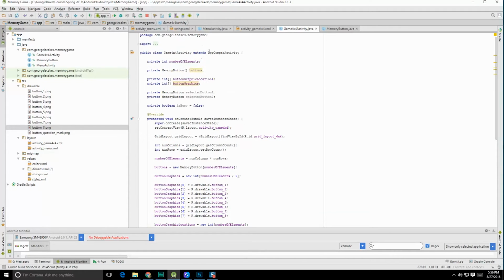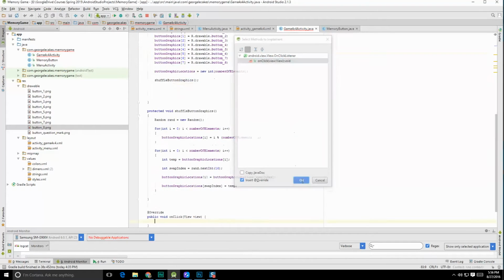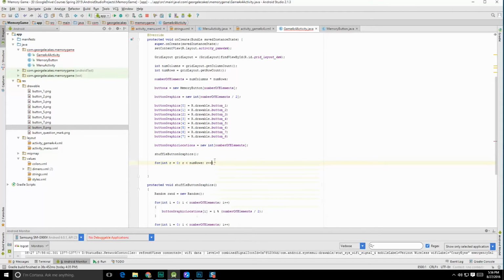So let's do implements OnClickListener. Click over here, make sure we implement those missing methods. There we are. We'll leave that blank at the moment. So let's go ahead and start for, and int r is equal to 0 for the row. R is less than the number of rows. R++, and this is where I get a big kick out of this next one.